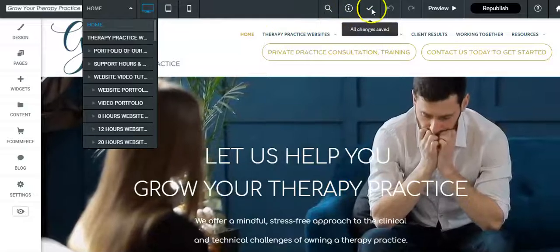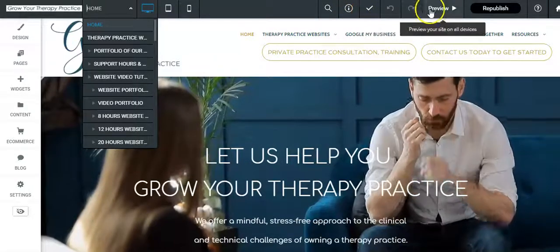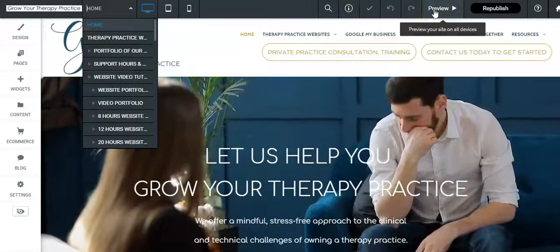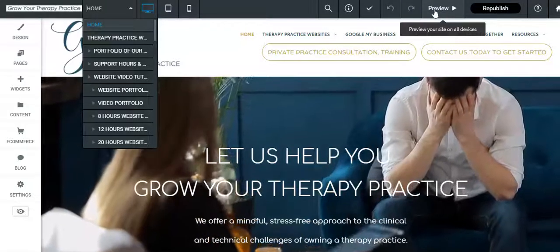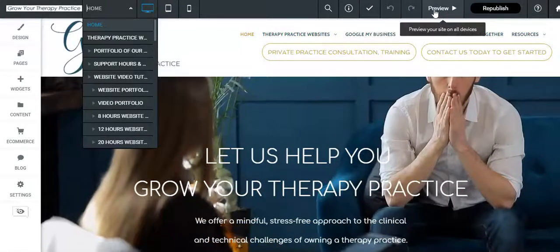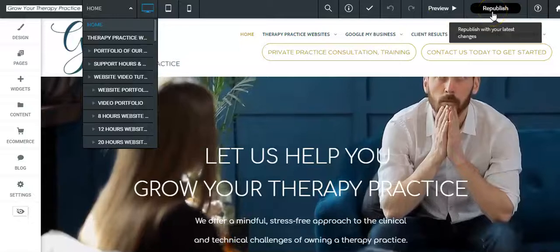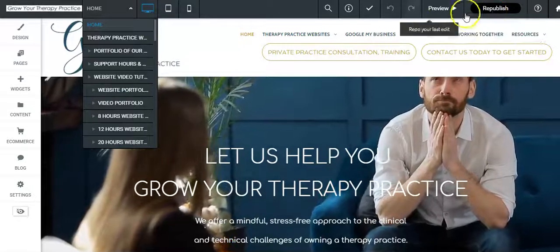And then we have just basic things here. Undo your last edit. You can always do a preview at any time so that you can see what it looks like to your visitors, and then you can republish your site.